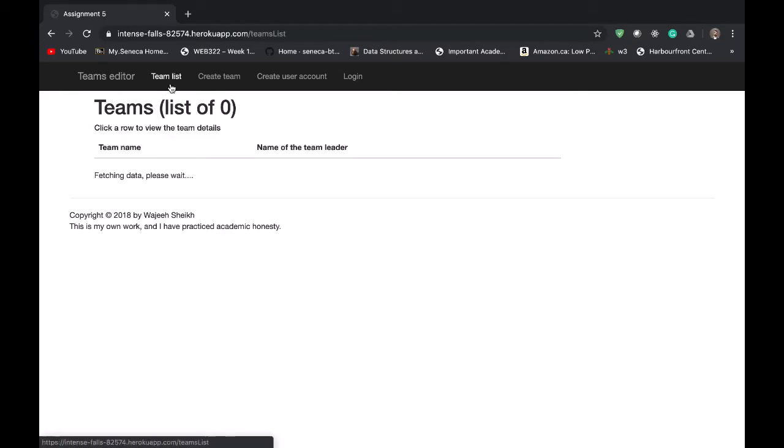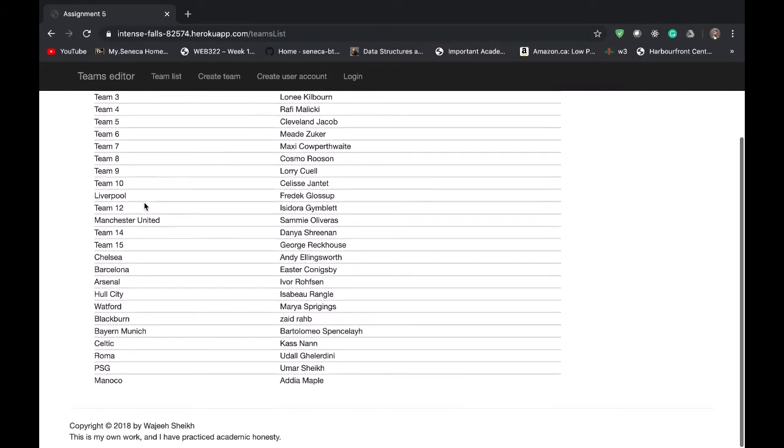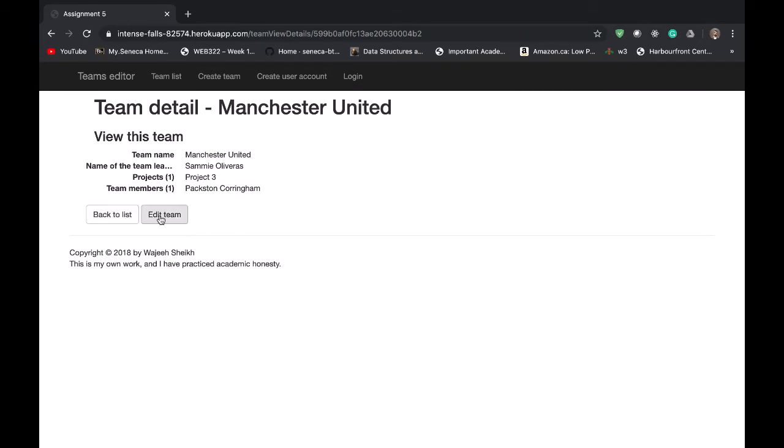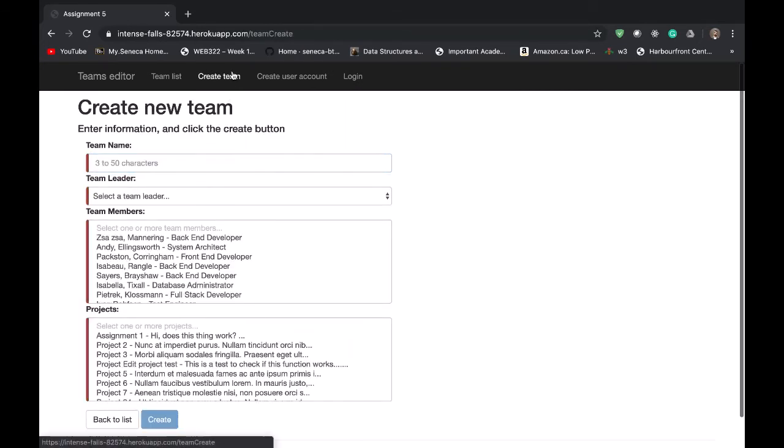So there's team list. This is going to fetch data from the Mongo database. Let me just refresh it. Here you go. So here's team list. You can pick Manchester United. You can edit the team. You can create a new leader. You can actually create a brand new team. And yeah, as you can tell, this application is perfect because there's a lot of data involved in this application.